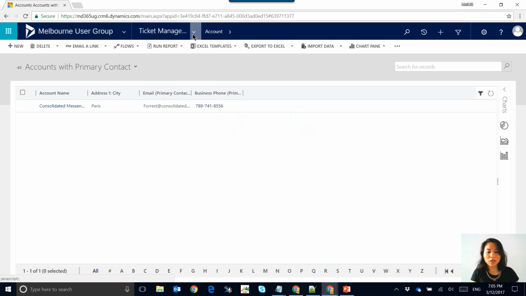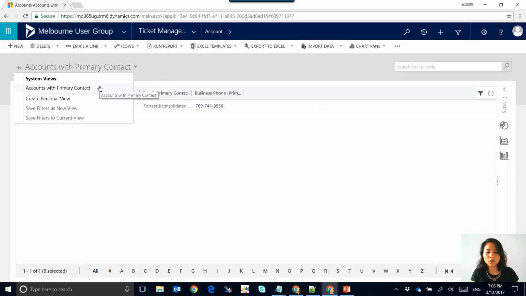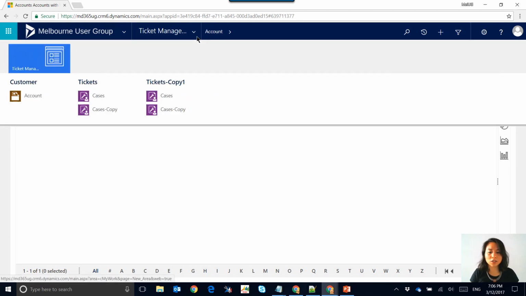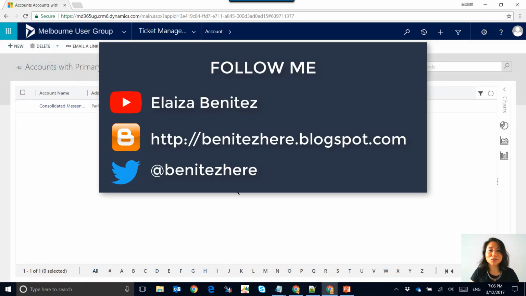And then if we go to accounts, which we already are in, you'll see accounts with primary contact. Oh, that's strange. It's now loading the actual view itself, but it wasn't loading in the app designer. That's interesting. So this is the view that we created, and as you can see, this was the one that I copied, and that's the one I cloned. And yeah, that's all for today.